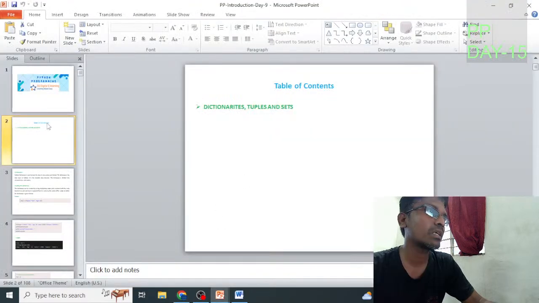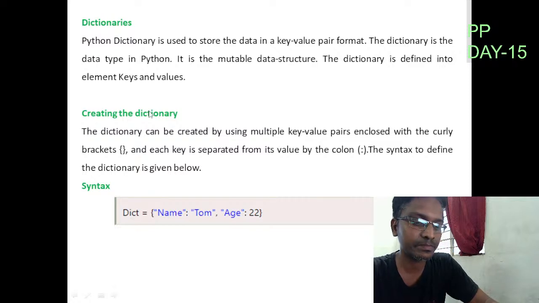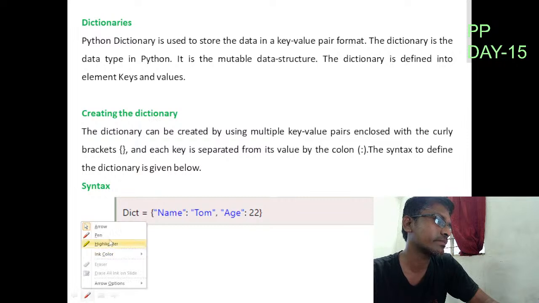So now let us see the next topic: dictionaries, tuples and sets. We'll see the first one, which is the dictionary. So what is a dictionary? It is a mutable data type. Dictionary is a mutable data type.